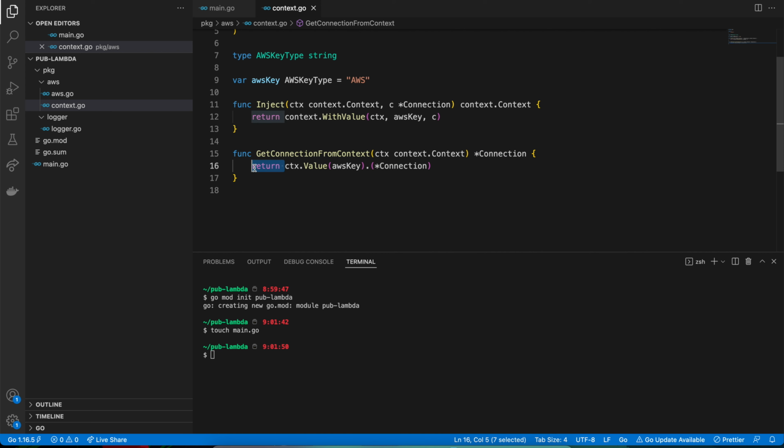So one thing to note too, if this cast fails, what we can do is also have C comma OK, and we can actually check if not OK. So whenever you do this type of casting in Go, you also get this OK Boolean, and in here you could do a panic, or additionally you could return an error from this function. For us, I'm going to keep it simple and just assume that we're always OK, and I'm going to return C. Okay, so here's get connection from context.